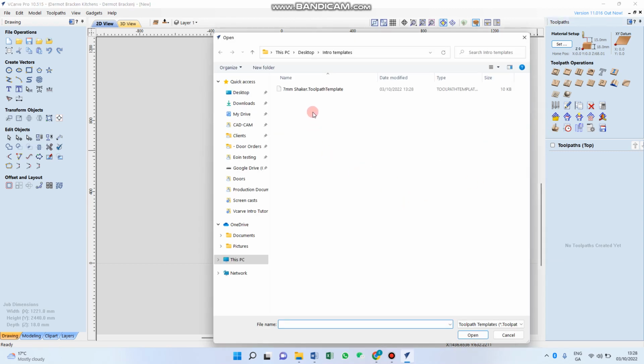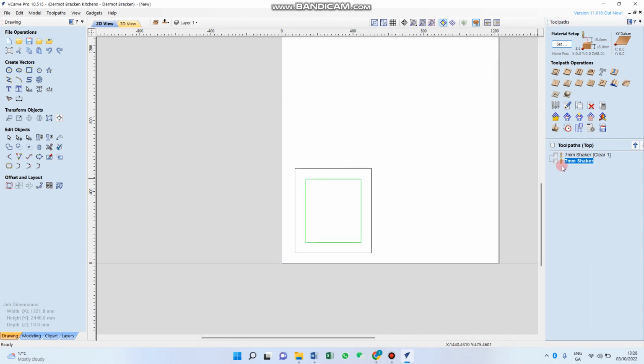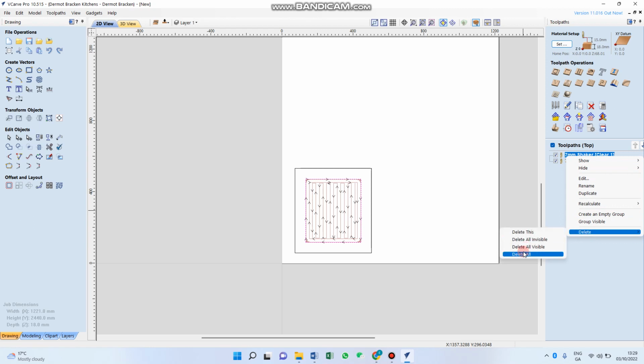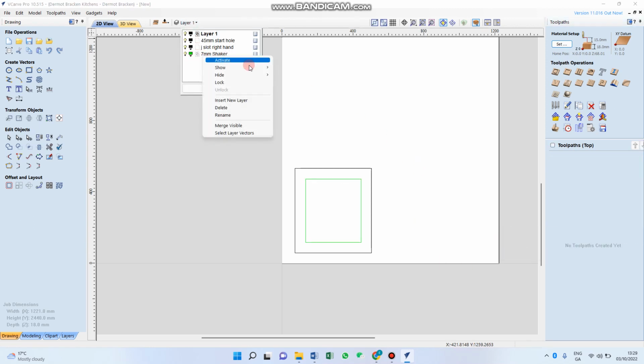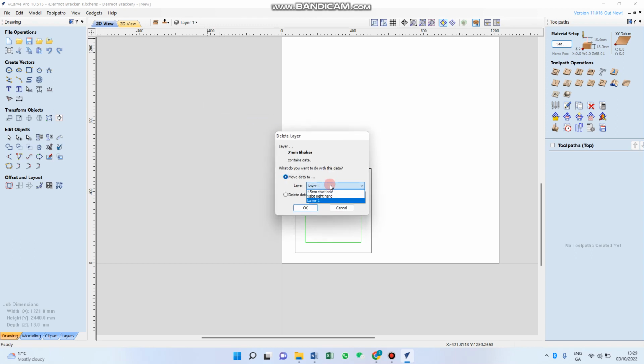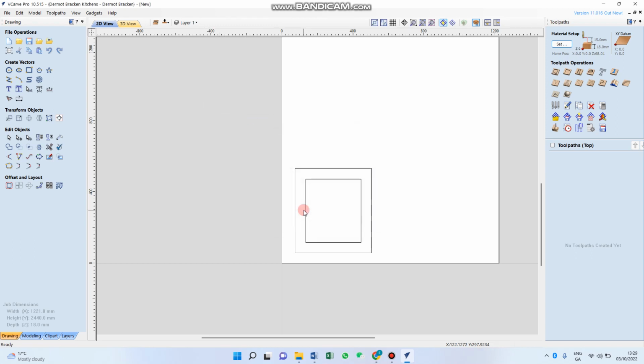I will then go search for a toolpath template. Here's 7 mil shaker. It brings them in. If I just press the calculator button, it will put them onto the door. Okay, it's very good. Delete all. Now, one thing to know, if I'm just going to delete this layer, I'm going to move it back to layer 1. Okay, so now 7 mil is gone.